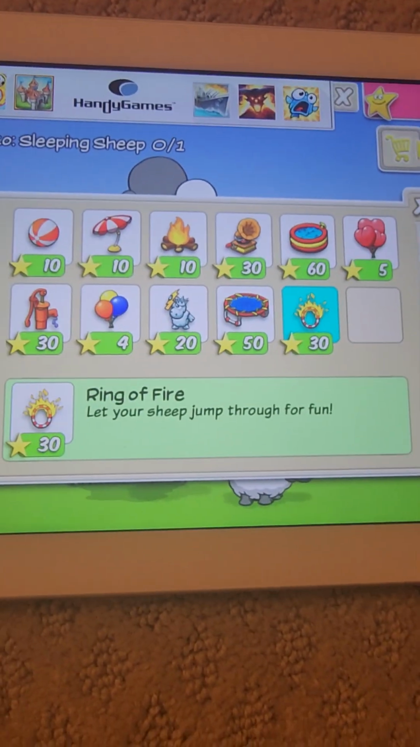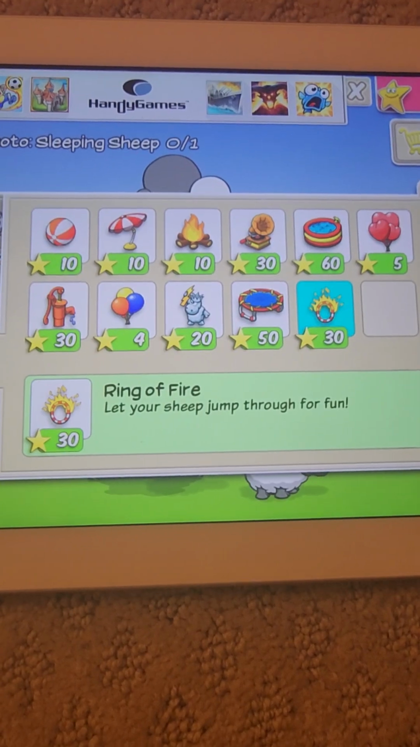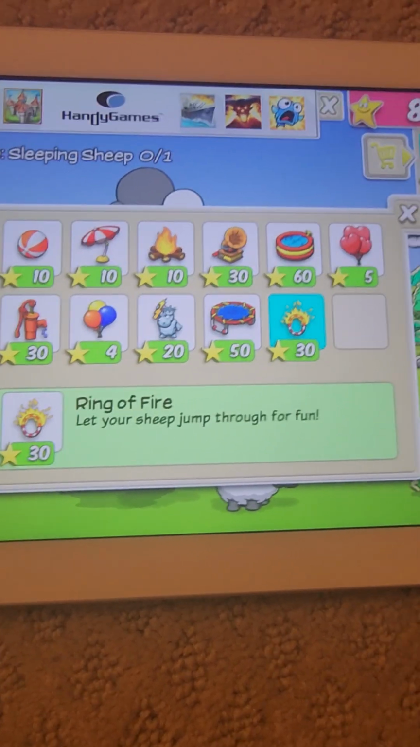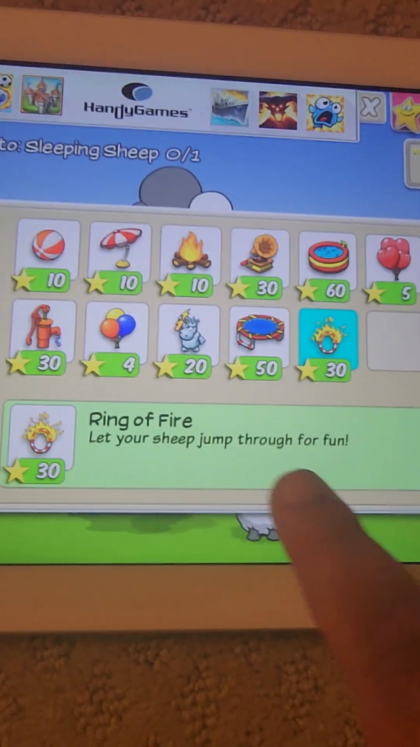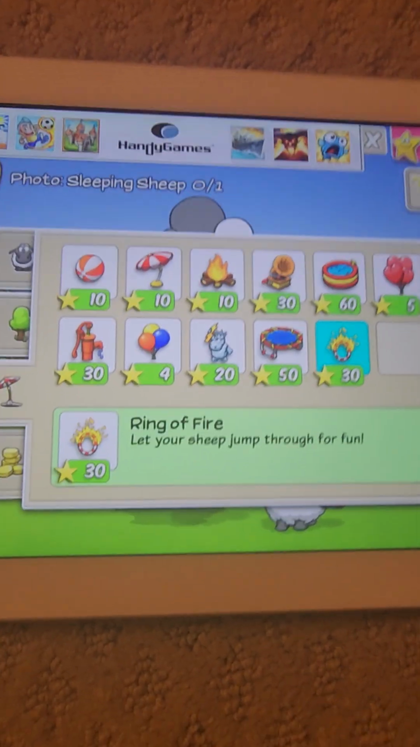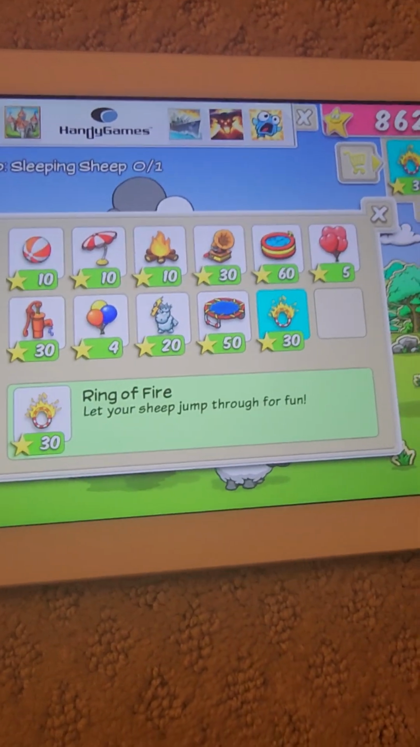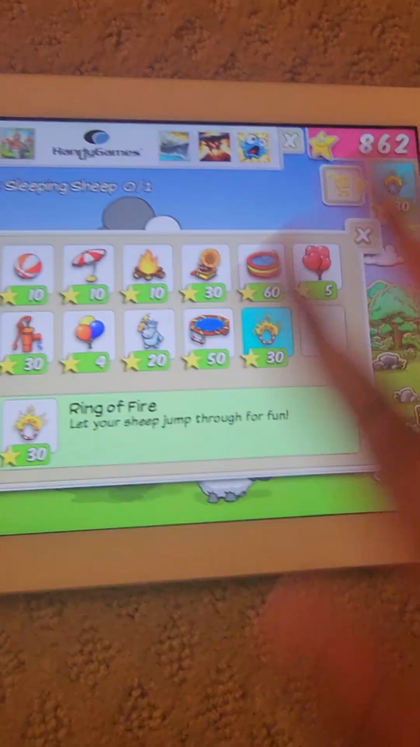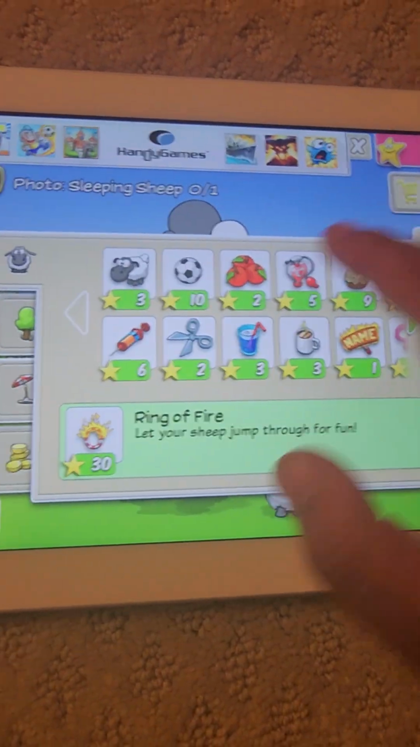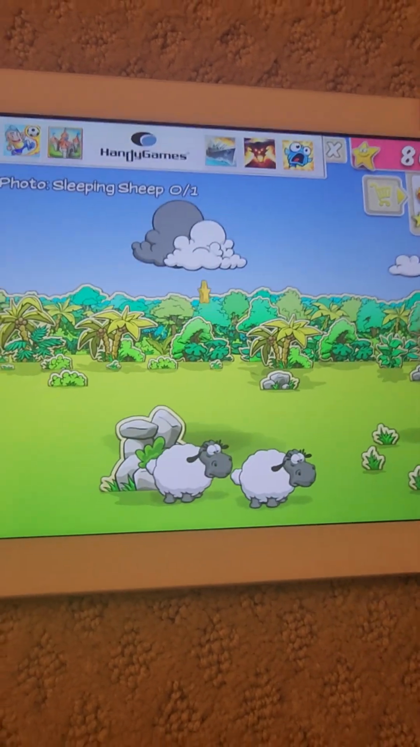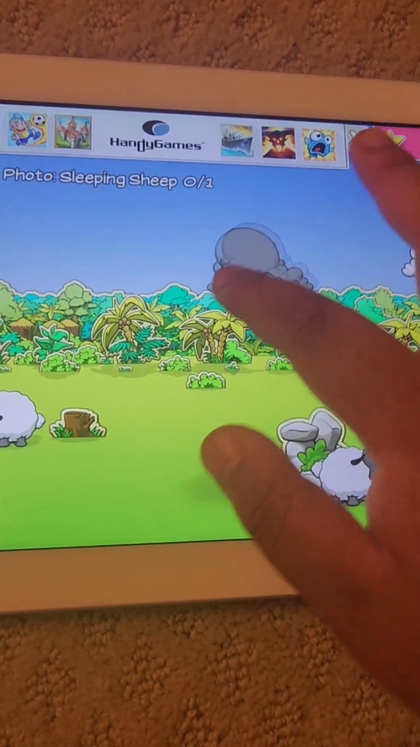Here we got the ring of fire for 30 stars. Let your sheep jump through for fun. It's kind of almost like the trampoline, but except you jump through it instead of jumping on it. And here we got an empty box and there's nothing. I really like to save my happy stars so I don't waste them.